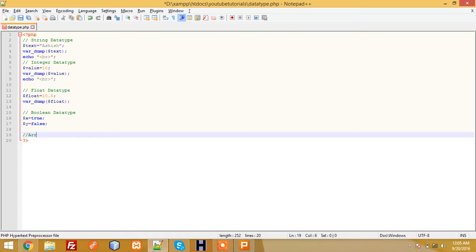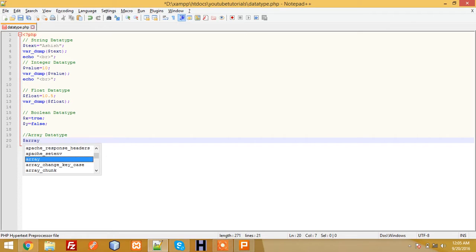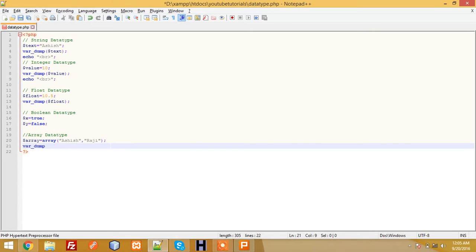Now my fifth data type is array data type. I'll declare one variable called array and I'll put two values in this array. One is Ashish, second one is Raji. So what I've done here is I have declared one variable. In that variable I have stored an array with two values. I'll try to get the data type of this. I'll use a var_dump function.